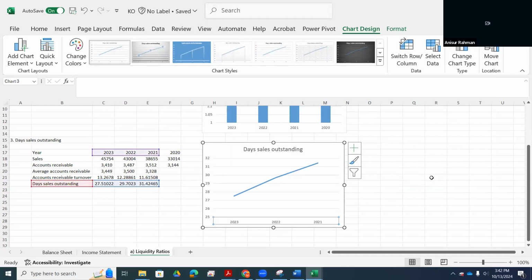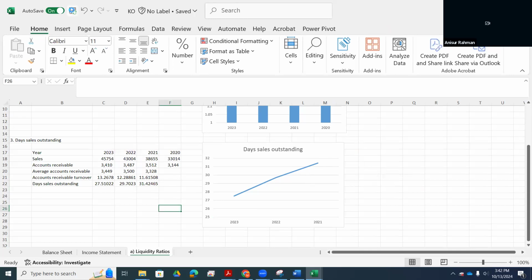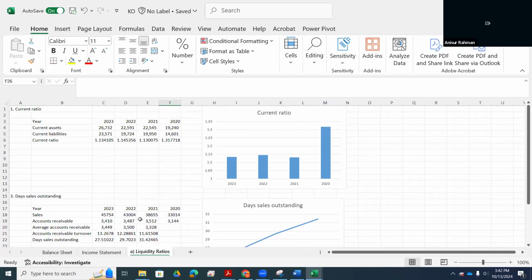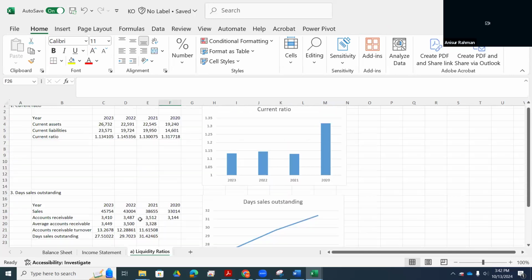Because our data are in descending order, you have to be careful in interpreting them. So you have to start interpreting them this way. So days sales outstanding has been decreasing over the last 3 years. So these are about 2 ratios.